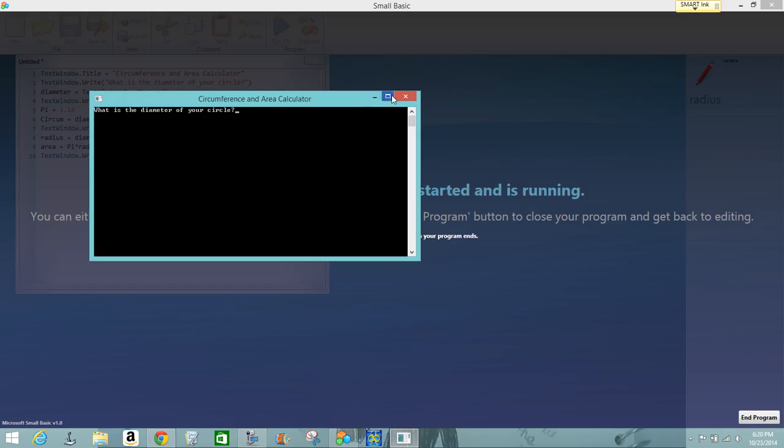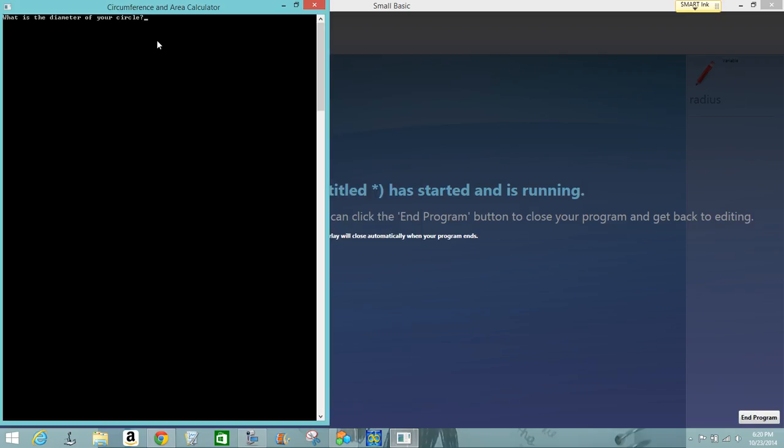There we go. And so it says, what is the diameter of your circle? We'll say 10 units. Hit enter. The diameter you entered was 10. The circumference of your circle is 31.4. The area of your circle is 78.5 units. Press any key to continue.